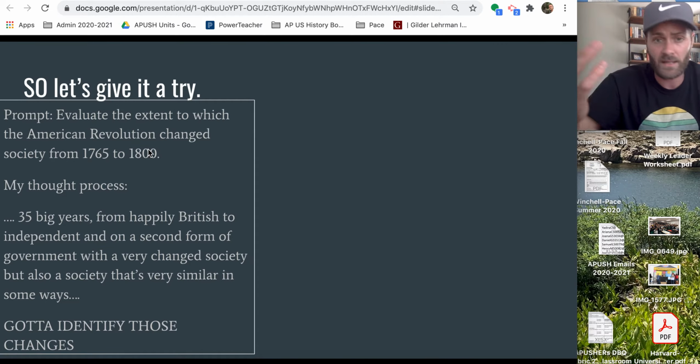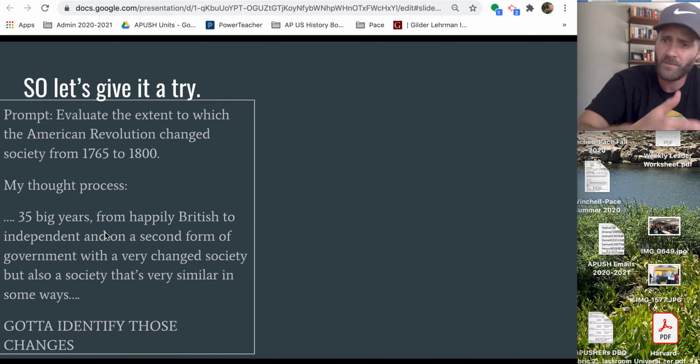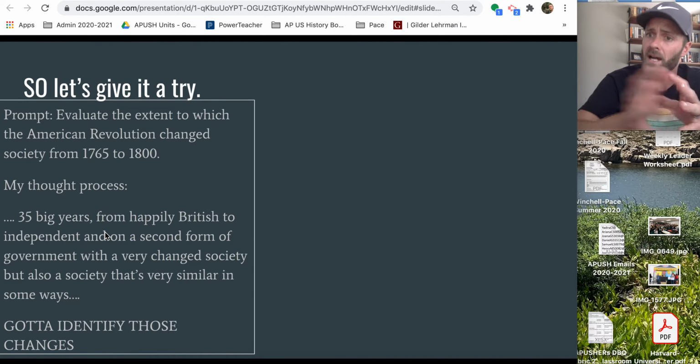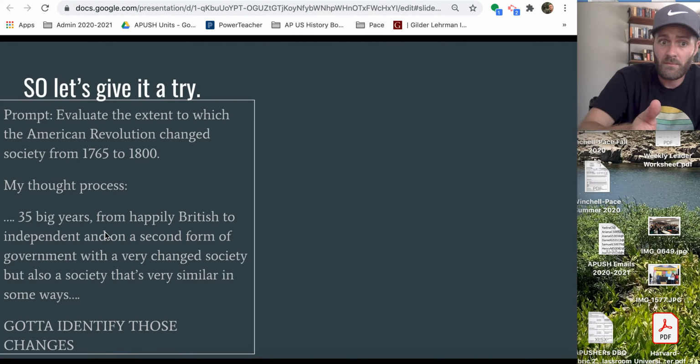So the prompt is, as I've told you before, evaluate the extent to which the American Revolution changed society from 1765 to 1800. My thought process, as I think this through: all right, we got 35 years, not a very long time, but pretty big years. Because in these 35 years, we're going to go from happily being British after the French and Indian War, proud members of the British Empire, feeling pretty good about our British identity, to independent, and to a second form of government with a very changed society.